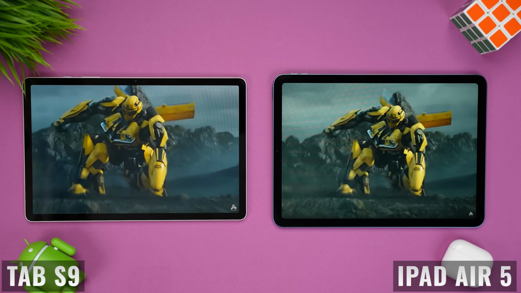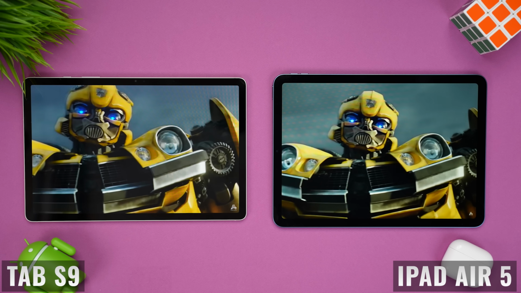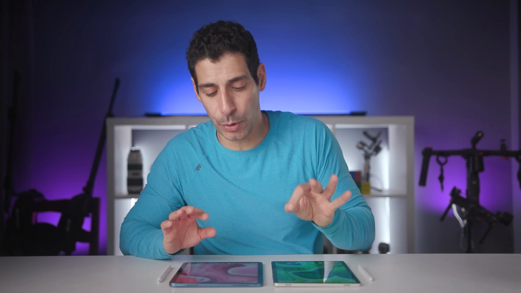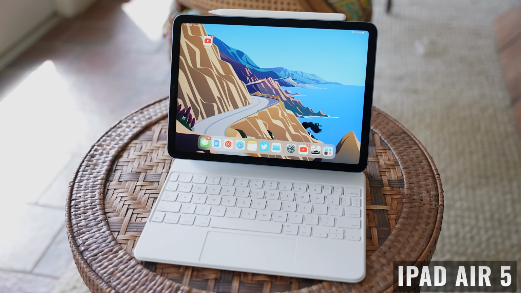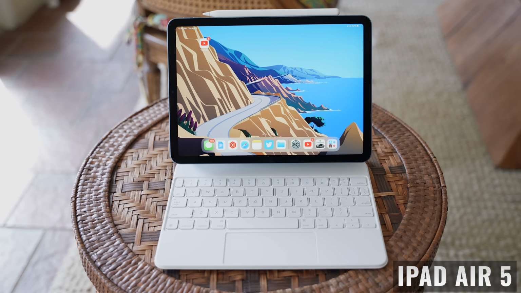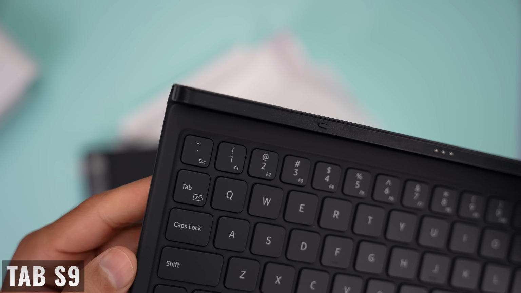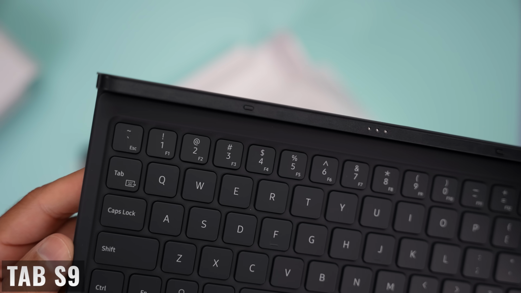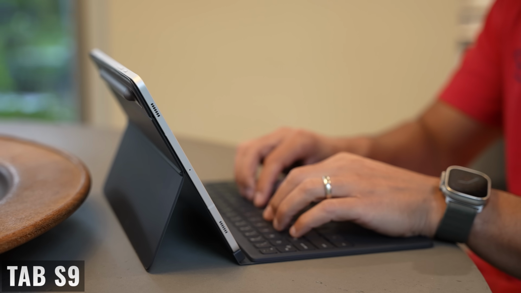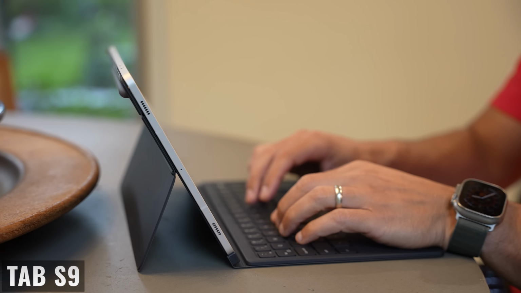Now back to the tablets. Another factor to consider is the ability to expand the functionality of each tablet by adding a keyboard case and a stylus. And there's some super important differences. Looking at the keyboard options, the iPad Air 5 is compatible with Apple's smaller Magic Keyboard and also has some great third-party options. The Tab S9 is compatible with 2 different versions of the book cover keyboards from Samsung, and of course you can always use an external Bluetooth keyboard with both tablets.